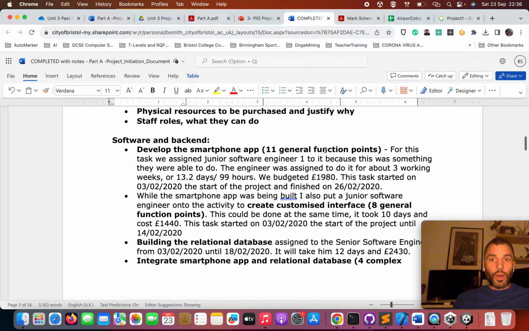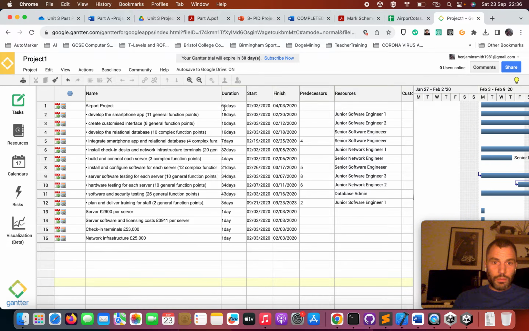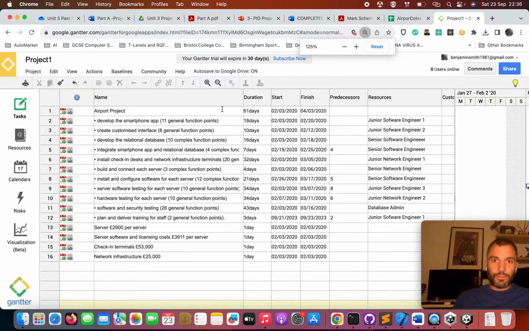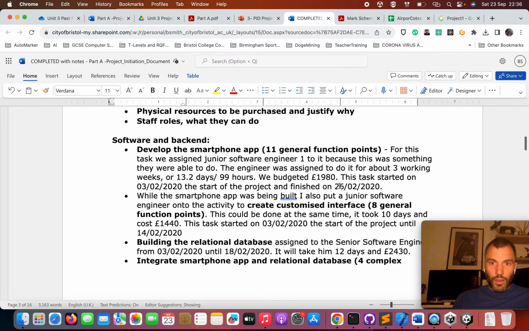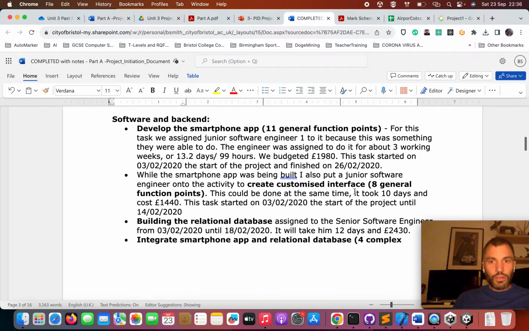The engineer will take 3 working days. Sorry, the engineer was assigned to it for about 3 weeks. Sorry, not 3 working days, but 13.2 days, 99 hours. So we budgeted £1,980 for it. The task will start on there, which I can get from my Gantt chart. So the develop smartphone app task starts on the 3rd of February and it will end 14 days later on the 26th. So you need to list that out for each one of those tasks.